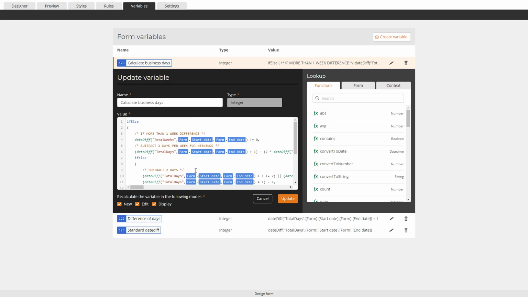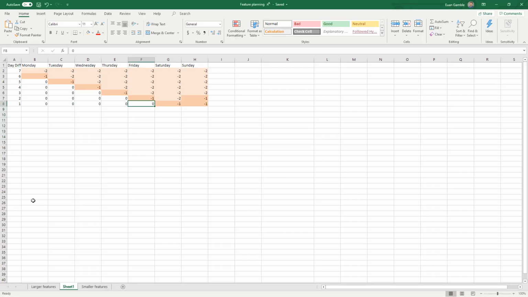So how did I actually come up with this formula? Well, I built an Excel spreadsheet to figure this out. So I knew that if it was greater than 7 days, or a week, you're always going to subtract 2. Then it came down to, well, how many weeks is it and how many weekends do I subtract? And we'll come to that in a moment. It was really the problem of, if it's under 7 days, what do I do? Because there are all these different permutations here.